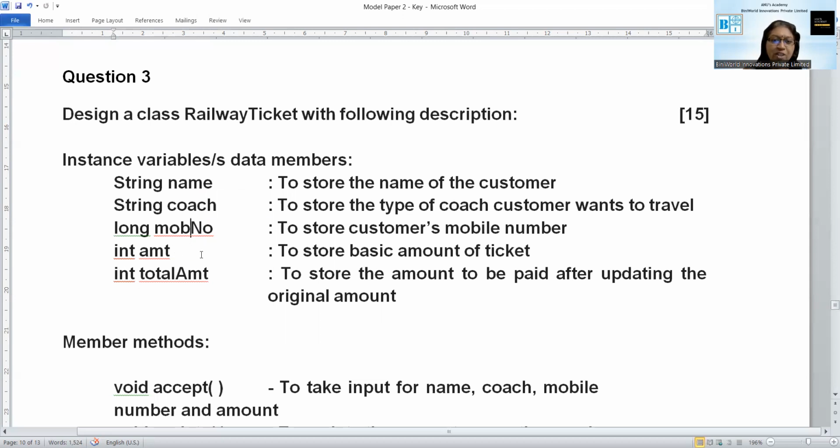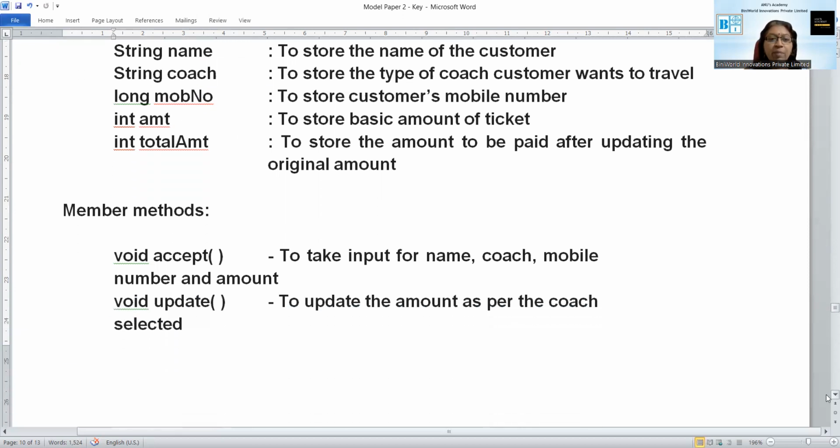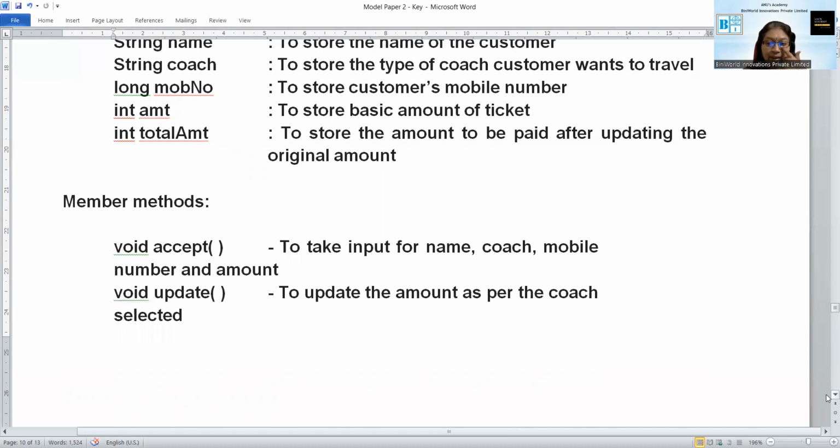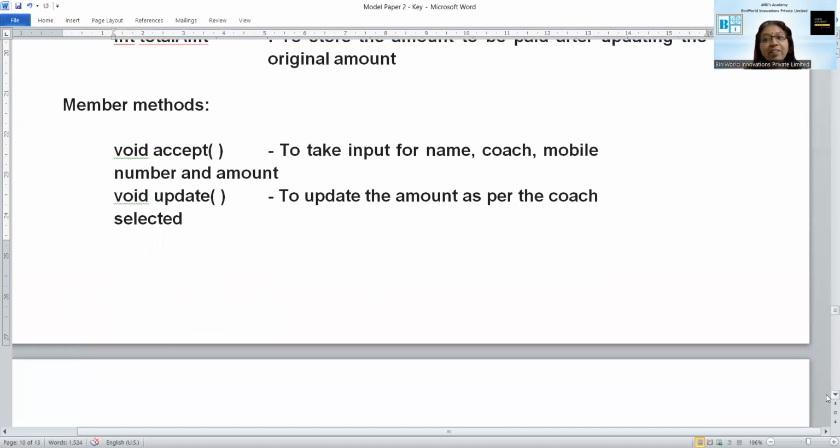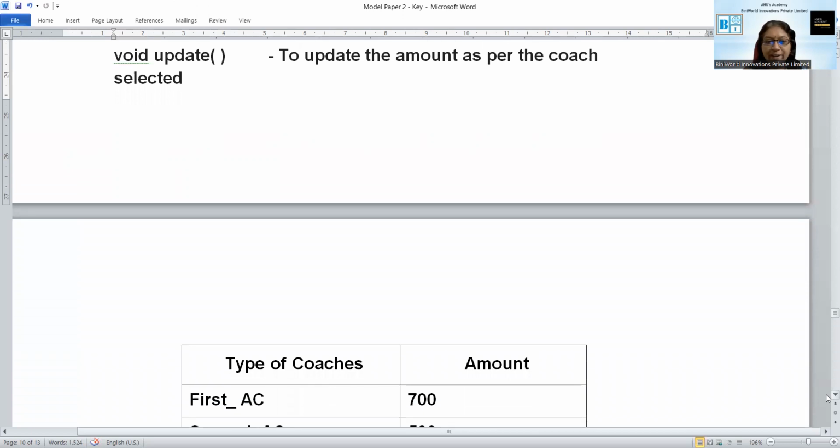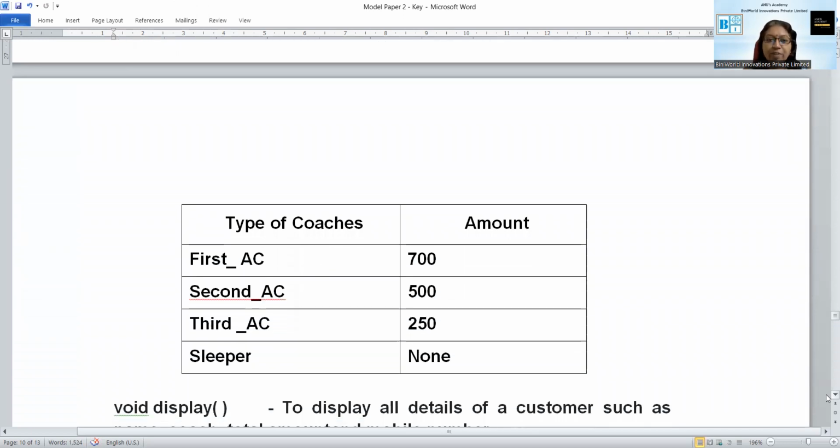Okay, so int amount and total amount after the calculations. That calculation will be given in the logic. Okay, you have the member methods. See, this is a normal practice. That's it. Here, one method to get the inputs and update. Like this is just the calculate in model paper one. You can take it. So there is a logic given. Depending on the type of the coach, you have to update the amount. You have to add this amount.